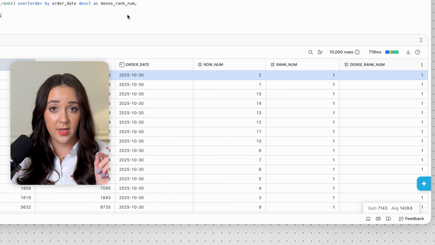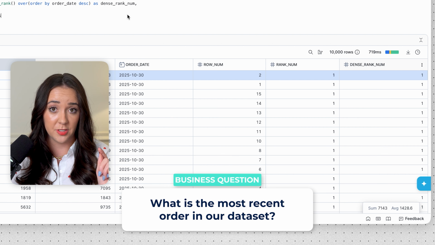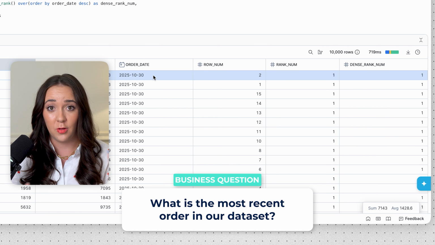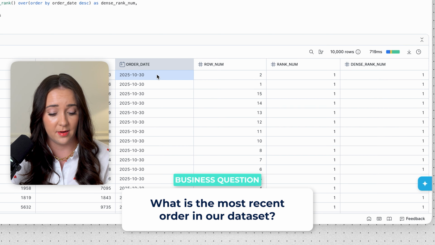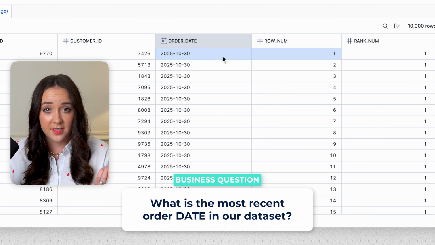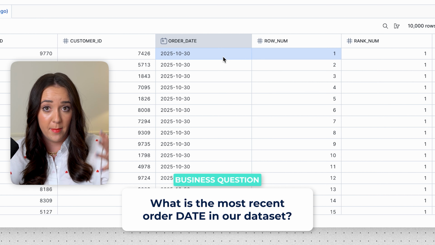And just by using these ranking functions, we can answer our original business question: what is the most recent order date? And that's gonna be 10/30/2025 because that's our largest order date, our most recent in the data set. If we only cared about the actual date itself, we would probably just use row number because it doesn't matter which transaction we look at on that most recent date.